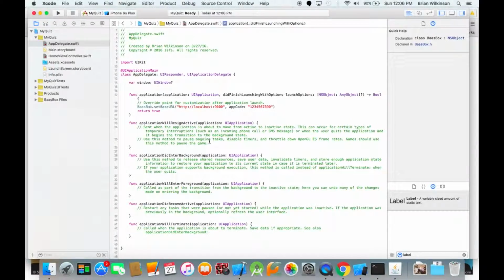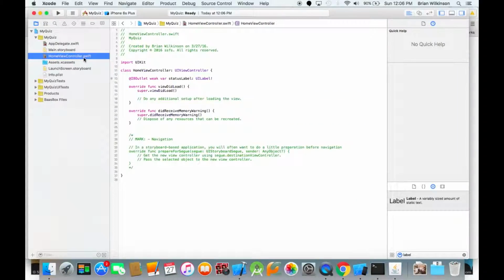So now our application is completely configured to work with BaasBox. So we can start to create some of the code that'll allow us to log in, log out, and so on. So let's go to our home view controller. And what we're going to do, in our home view controller, when the app first loads, is check to see if the user is currently logged in.